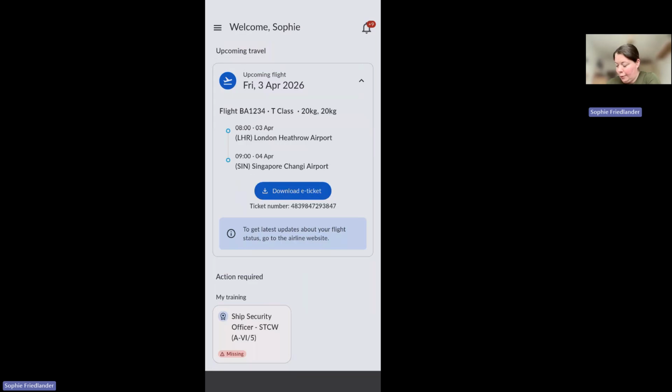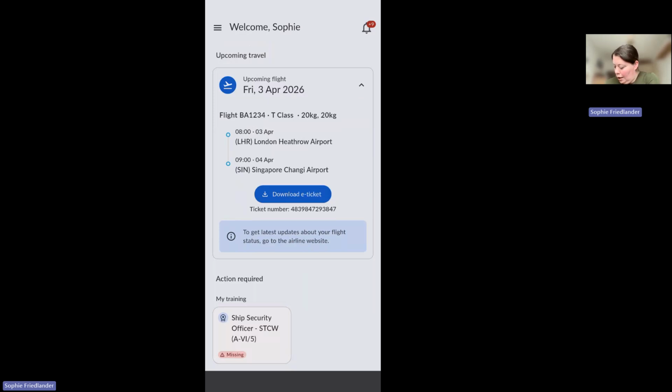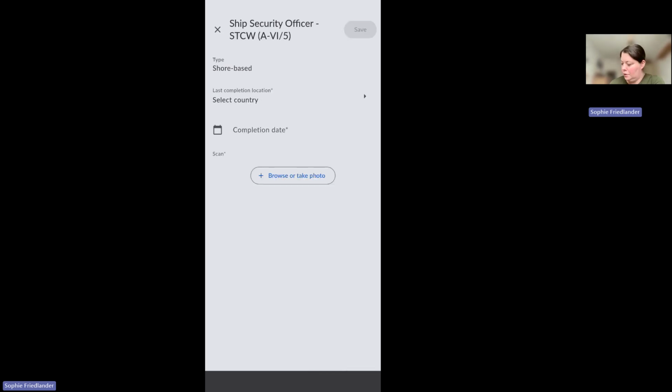And here I can download my e-ticket by pressing that big blue button, and those e-tickets will be downloaded to my phone. Here in my welcome page, I can see any action that is required, and I can see that my document for ship security officer is missing. If I wanted to upload that, I would just click on the document, and there's a slight lag for it appearing on screen from when I'm doing it on my phone.